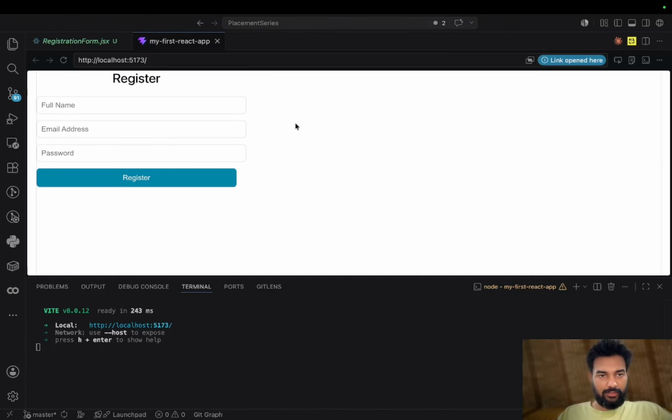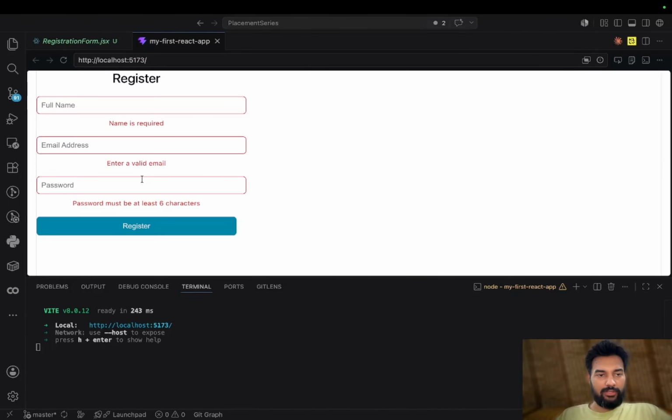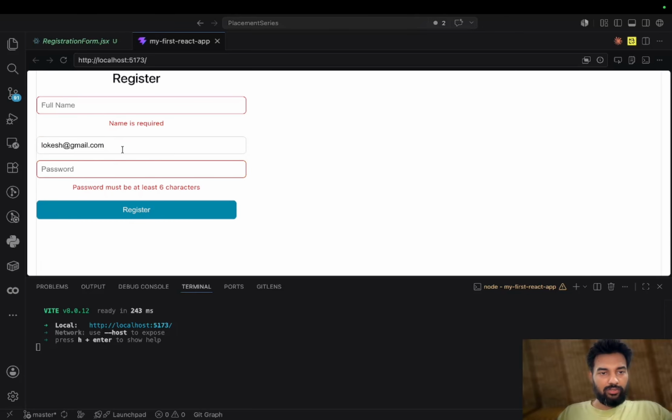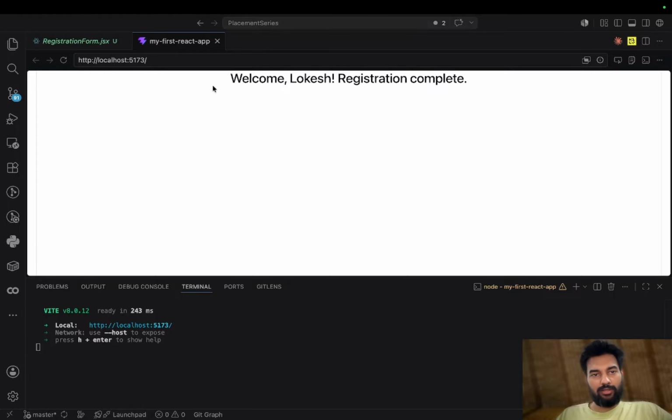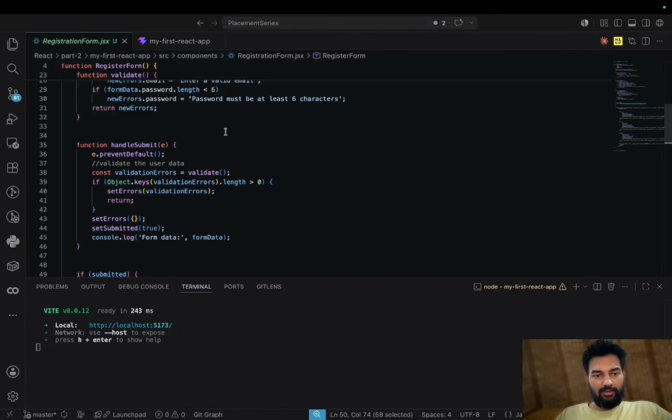We will have our dev. We have a registration form. If I just click register, it says name is required, email not valid. If I write location@gmail.com and then I register, this error is gone, but here we have some password issue. So I will fix this. Now I need to put my name. Let's just put a space here. Still name is required. Then I will just put my name and register. So welcome location, registration completed. So this was the application that we have just built using that component.